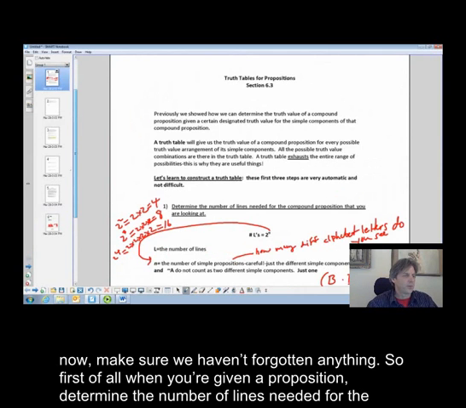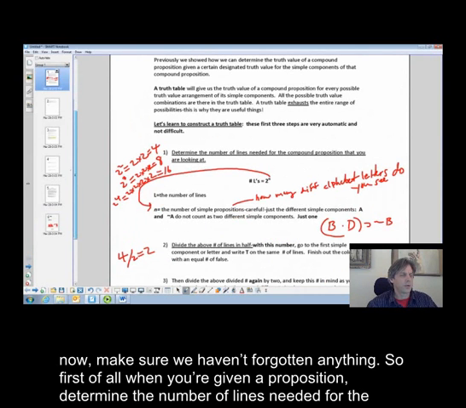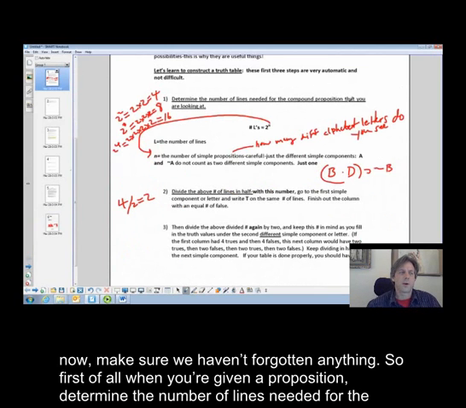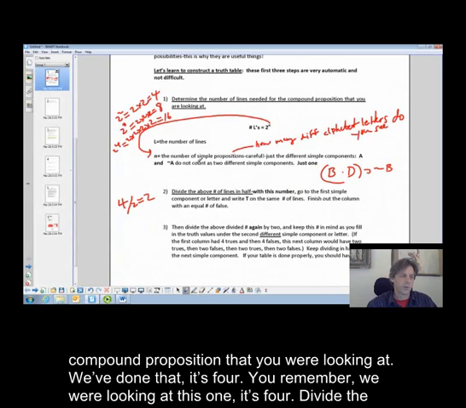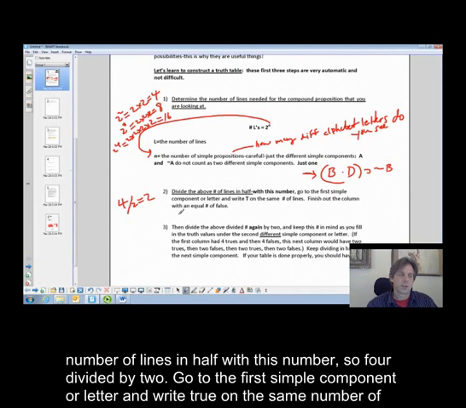Okay, so first of all, when you're given a proposition, determine the number of lines needed for the compound proposition that you were looking at. We've done that. It's 4. You remember we were looking at this one. It's 4. Divide the number of lines in half with this number. So 4 divided by 2. Go to the first simple component or letter and write true on the same number of lines.